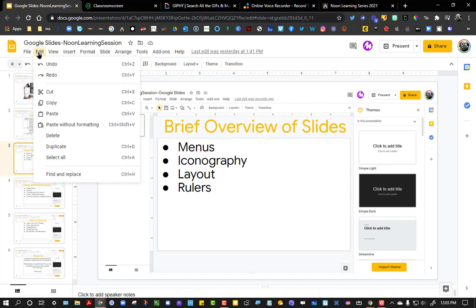If we go into the Edit menu, some of the same things. Always remember that when you're in any menu and you see something to the side of a function, that is the keyboard shortcut for that function. So of course there's undo, redo, cut, paste, and paste without formatting, which is interesting too. There's also duplicating things, so once you get something made, you can just duplicate it over and over again.